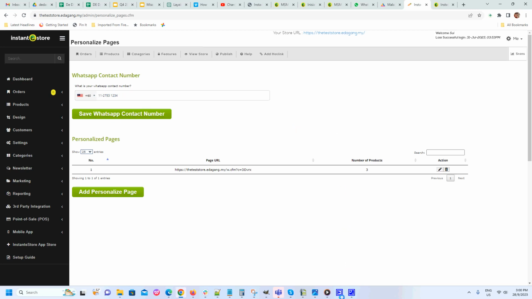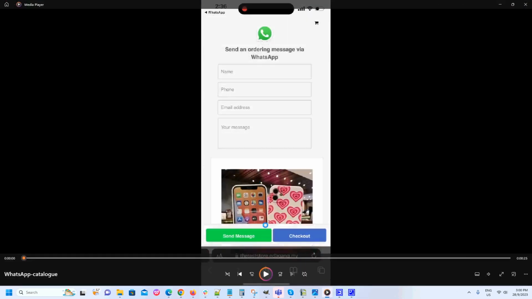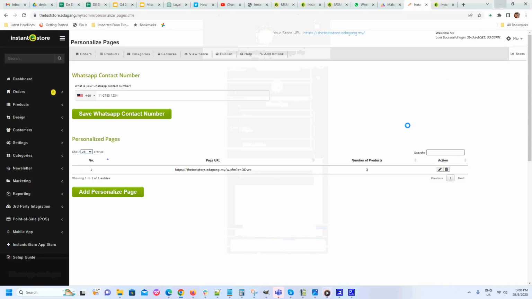because, if you watched the video earlier, there's a section where you can send a message. So when the customer receives this message, he can choose to inquire, maybe clarify certain things, by sending a message to you via WhatsApp. So you've got to key in your contact number here. The next thing is to create a catalog for the WhatsApp link. All right, so let's dive in and see how to create one.